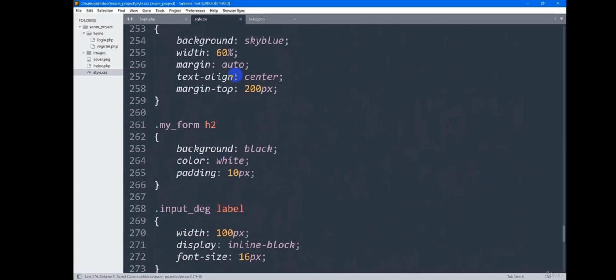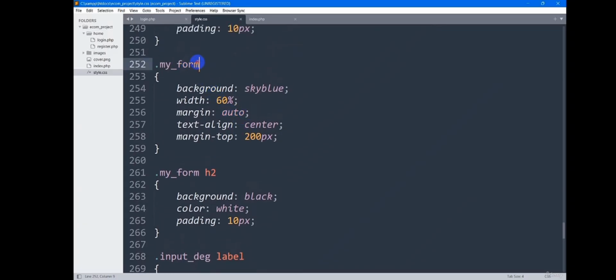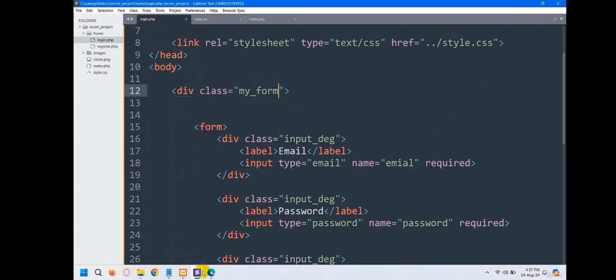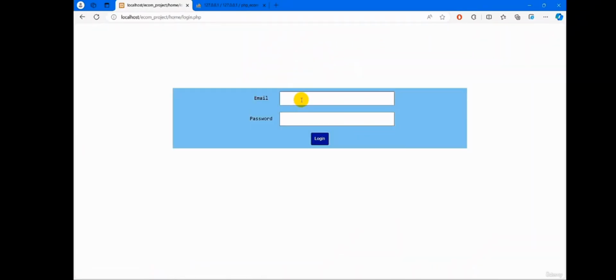So I'm going to give this CSS code in the description if you want. And here you can see my_form. So I'm just going to copy this name, my_form, and I'll paste this over here in this div. We'll say here my_form. If we now save this, and let me just go to our login.php, and here you can see it will look like this.